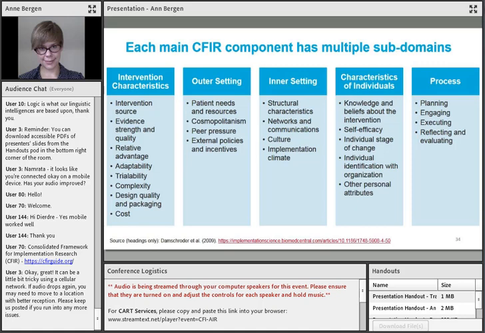In terms of the outer setting, that's things like the needs and resources of patients. Cosmopolitanism is to what extent people are willing to take on outside information. There's factors like peer pressure and social norms, and then of course those external policies and incentives that can drive behavior.